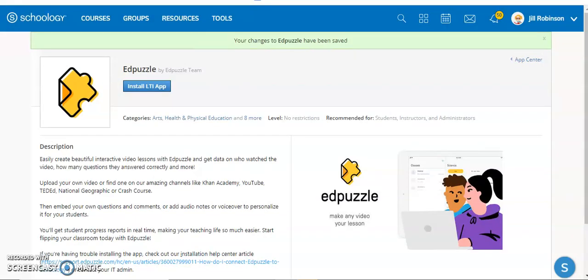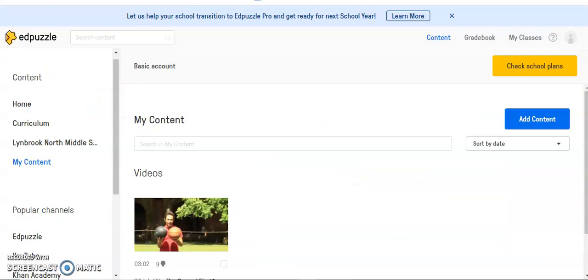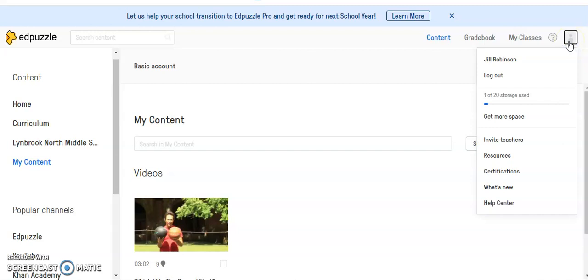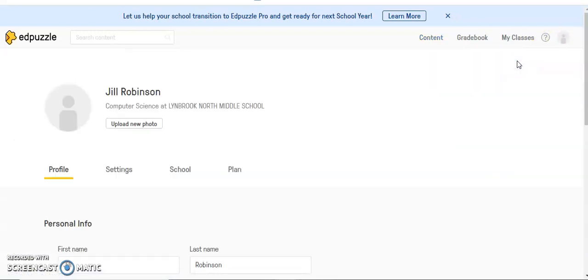Okay, so this is part one, so it's installed, but there is some back-end work now that we have to do for part two. So now the second part of using EdPuzzle within Schoology is you have to get a couple of pieces of information from EdPuzzle itself. So what you're going to do in another tab is log in to EdPuzzle with your account, and then you're going to come to the upper right-hand side and click on the little icon represented by you, and you're going to click on your name.